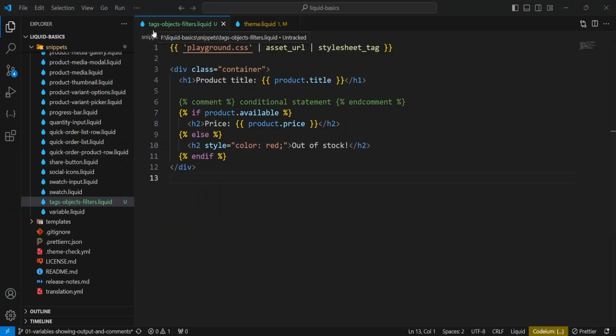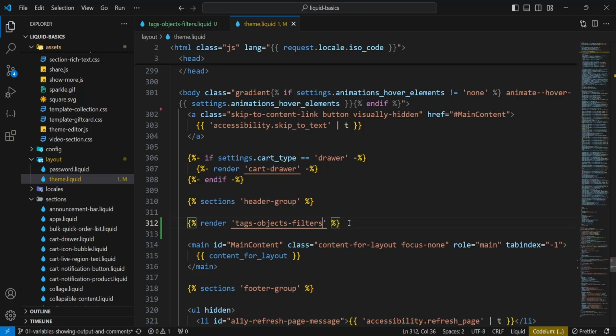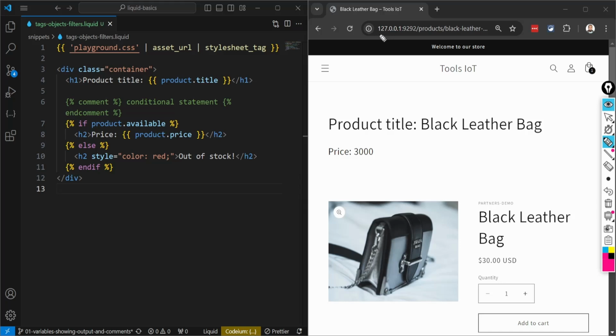We have created a new file, tags-objects-filters.liquid, inside the snippets folder, and we have connected this file inside the body tag of the theme.liquid file. We have opened a single product page on our website, and in the code editor we have declared the product title, which is rendering on this part. The conditional statement if tag is saying if the product is available in stock, then we will show the price of this product, and you can see the price of the product.